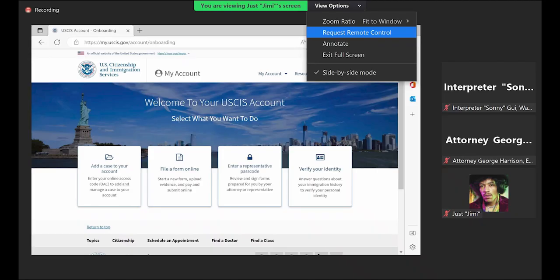Next, we'll be joining a mock virtual TPS clinic that is using the second type of preparer option reviewed above, namely the limited representative. The applicant's name is Jimmy, George is the attorney, and Sunny is the interpreter. They've just joined their breakout room and have finished their introductions. At this point, Jimmy has already set up his MyUSCIS account. He's logged into his account and he has shared his screen with the room.